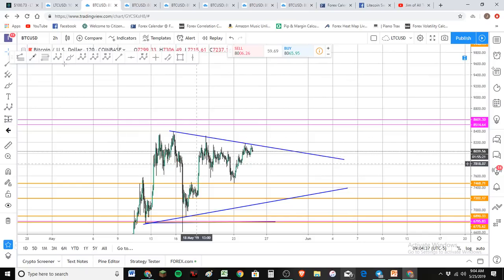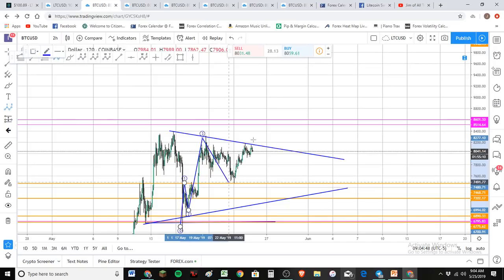My other potential count is that this is a fifth wave being put in, and we've got the 1, 2, 3, 4, and we're making 5. So those are my two potential counts. We've got to watch price action and see what's going on.